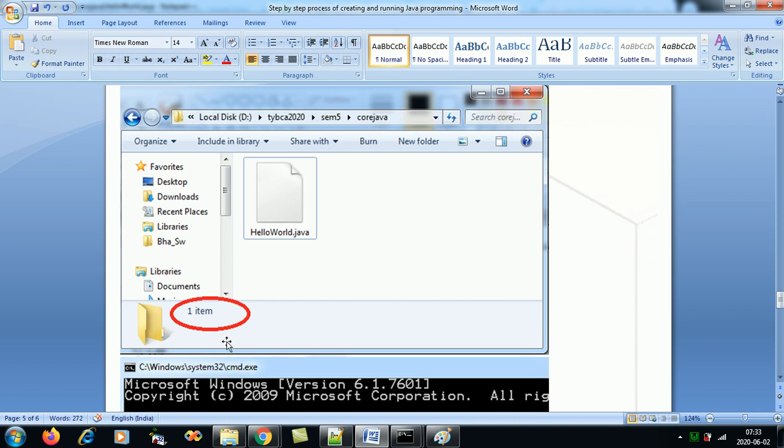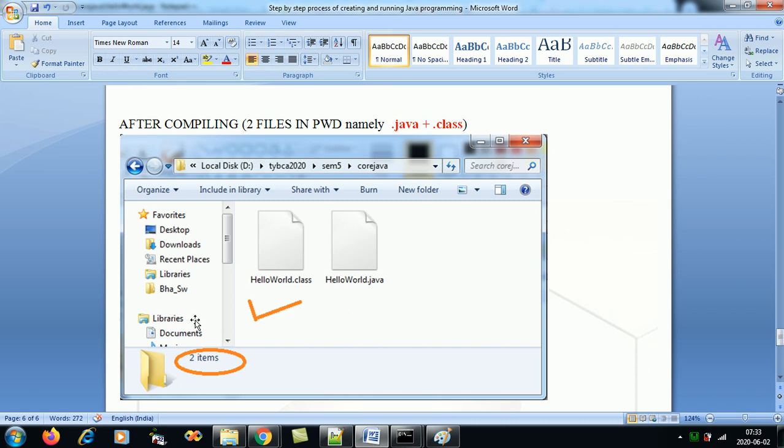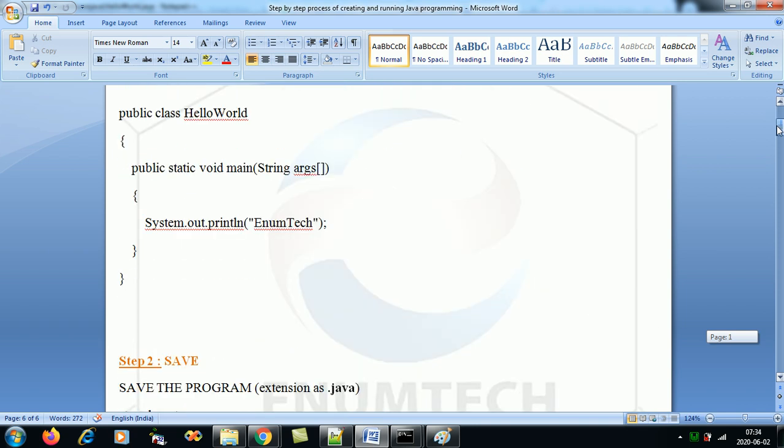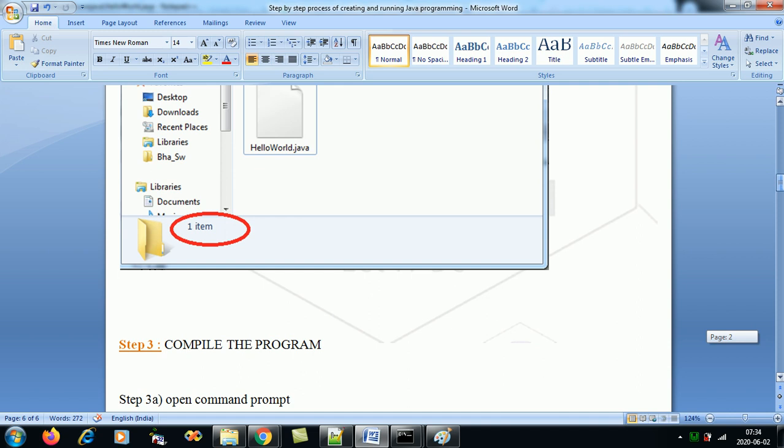Before the compilation we had one item, only the HelloWorld.java file, the source code. After we compiled and came to the next line, the code has compiled successfully, and you now have two items, with an extra HelloWorld.class. So the compilation has also completed. The three steps have been done: coding, saving, and compiling.